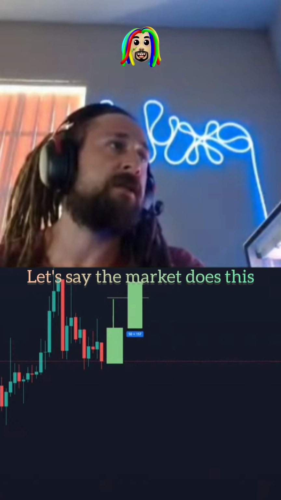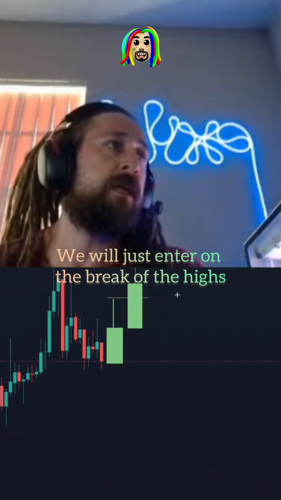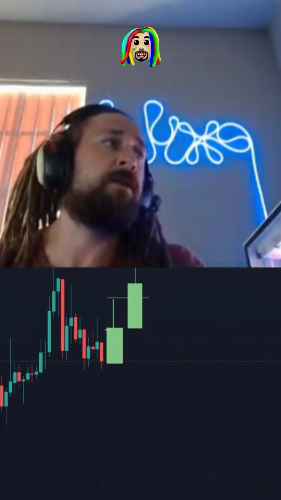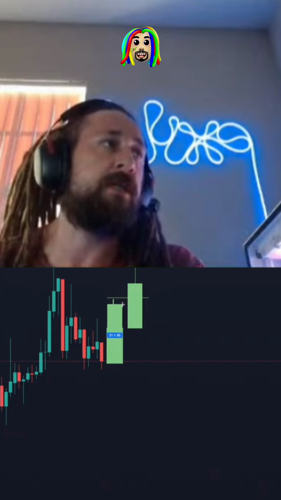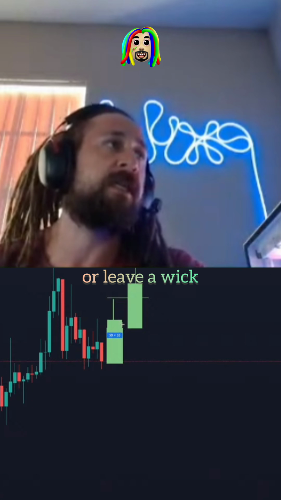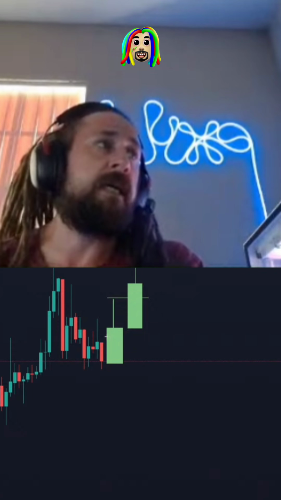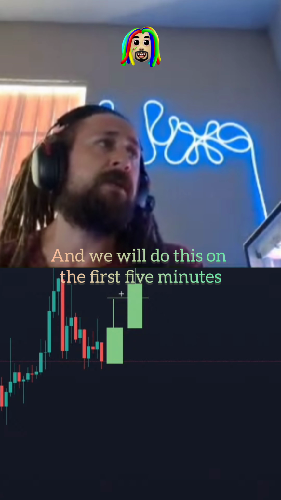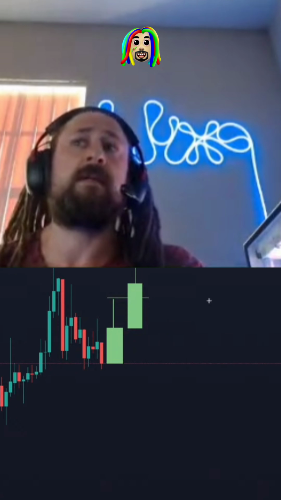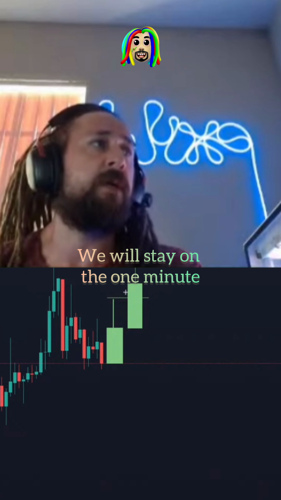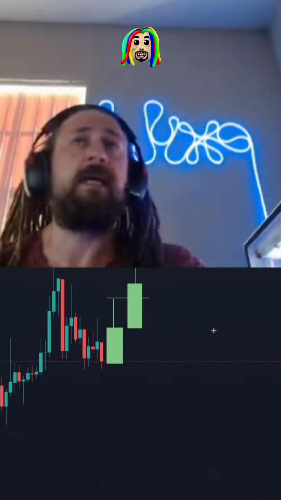Let's say the market does this and starts pushing, we will just enter on the break of the highs. You'll see a pullback because you'll see what a push is. You'll see it clearly, or leave a wick, and then it'll start filling its own range and doing that, right? And we will do this on the first 5 minutes after the news. We will stay on the 1 minute. These will be 1 minute candles.